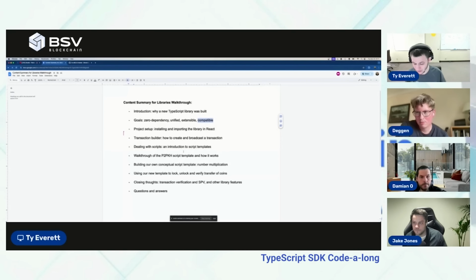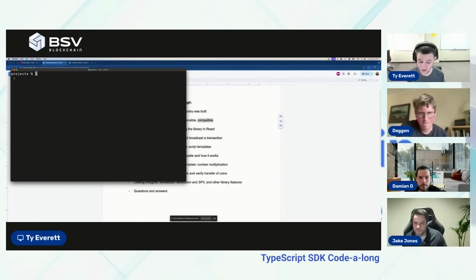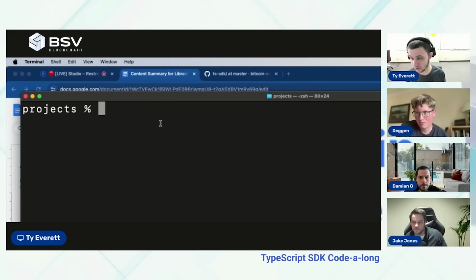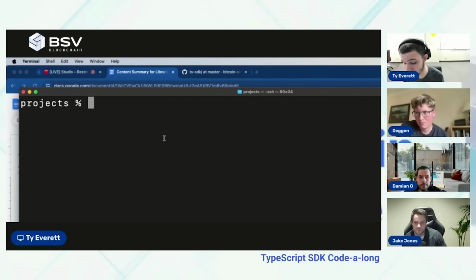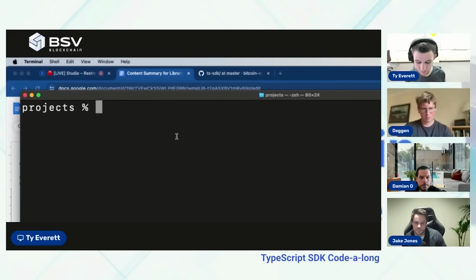But what I'm going to ask everybody to do is just follow along as I go along on my screen. We're going to open a terminal and start a new code project that's actually going to use the new library. So in my terminal, I'm going to go to a projects directory and clone a repository. The repository I'm going to clone is just a simple React application that I've created, and we can then integrate the library into it.